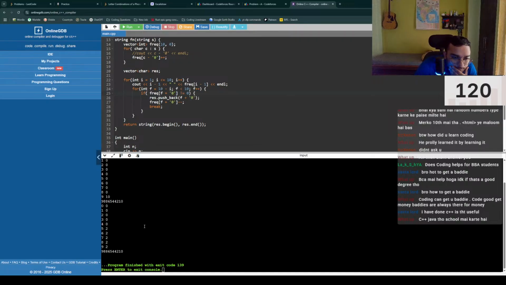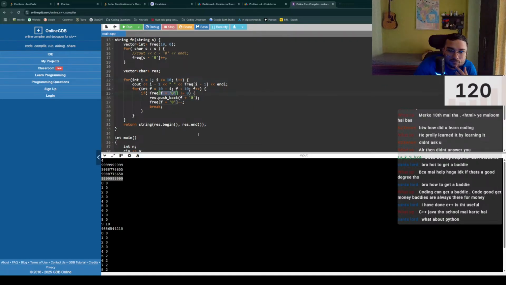Bro, I'm done with this question actually. Why is this 8 here? Okay, I'm starting from 1. I'm starting from 10 minus 1, which is 9. 9 is less than 10. A frequency of 9 plus 0, which is 9, is not 0. Oh, a frequency of just f, right? I think this might be the trick.